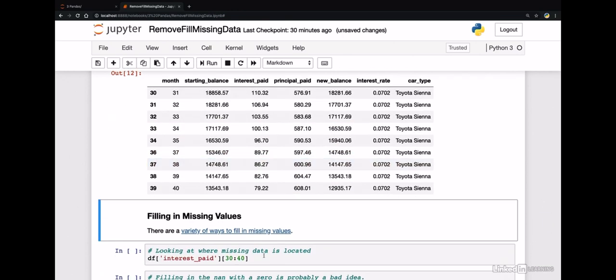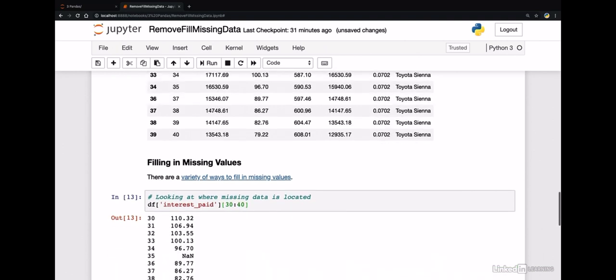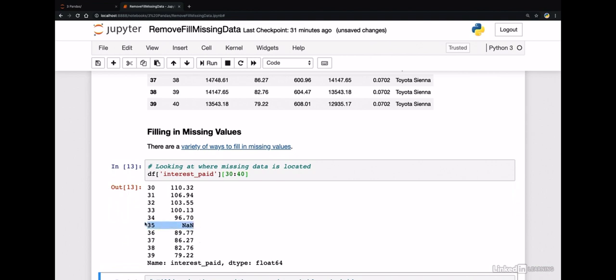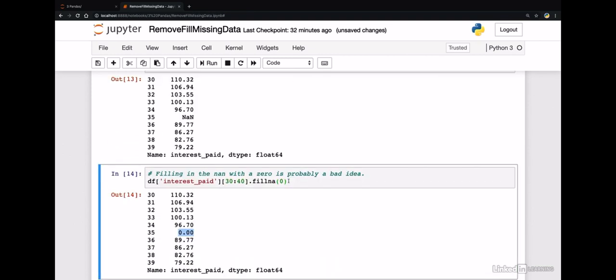The other way to deal with missing values is simply to fill them in, and there are a variety of ways to fill in missing values. The first thing we're going to do is look at where the missing data is located by using a pandas series and then slicing it to look at indexes 30 up until but not including index 40. As you see here, I have a NaN at index 35. The first thing we're going to try is to fill in the NaN with a 0 by using the fillna method. The reason why filling in a NaN with a 0 is often not a good idea is that originally the NaN could have been something else, and a 0 could cause you to misinterpret the data.